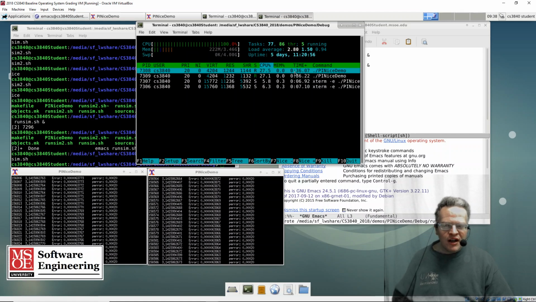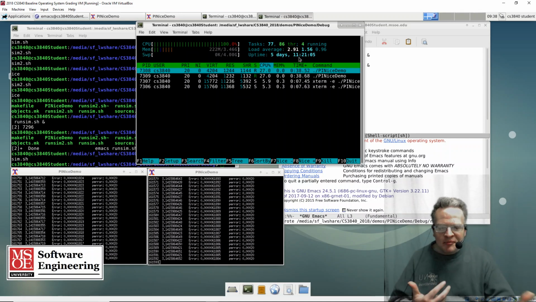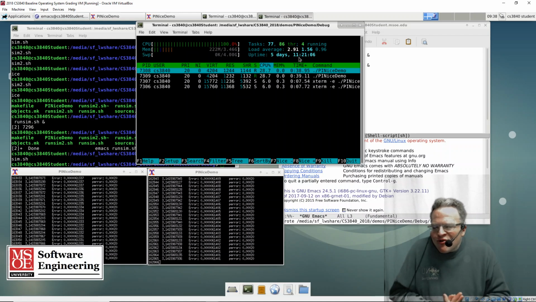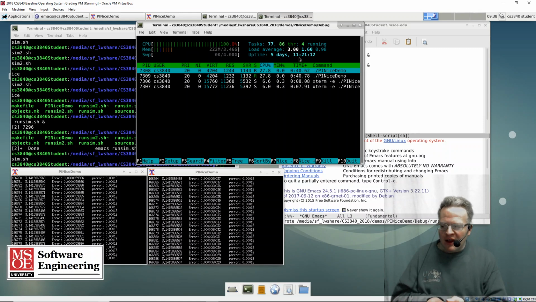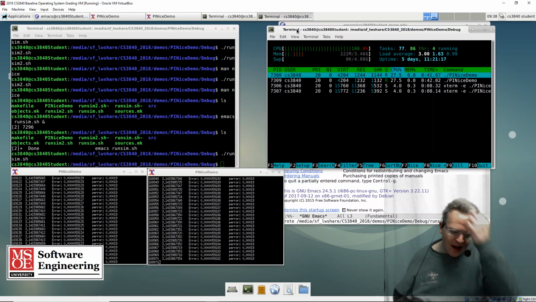Those two things are running. Again, showing the CPU utilization, we can see the number of tasks, the load average over time, the uptime for this virtual machine. A lot more detailed information that might be of some use to me as I'm looking at the operation of my system. Okay, so these are still chunking away.